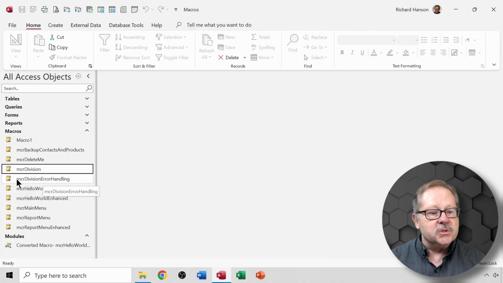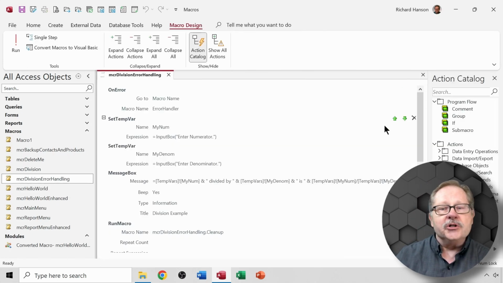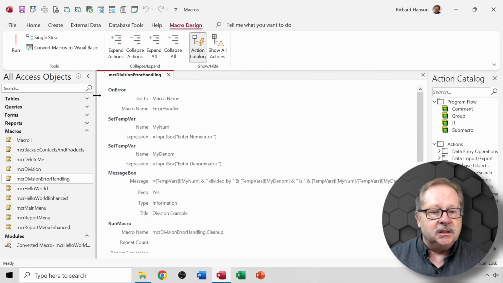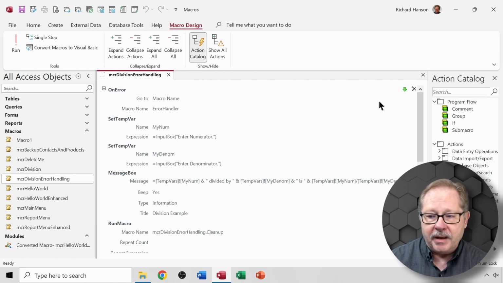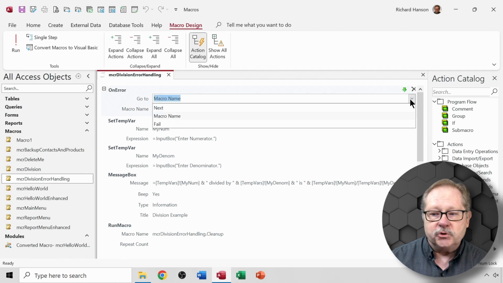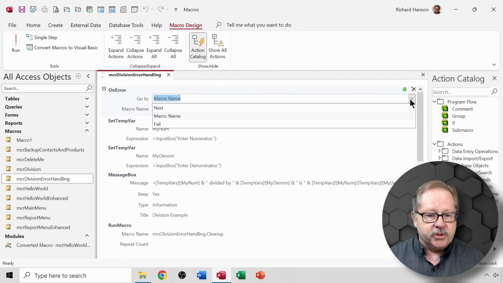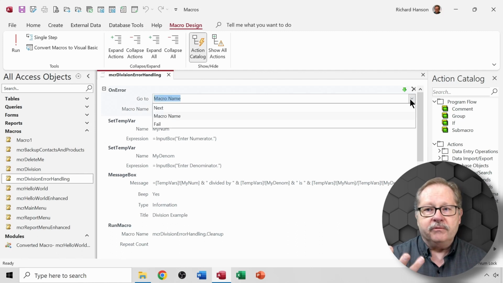So I'm going to open this one that says macro division with error handling. Okay, so the first part at the top is on error. We're going to go to a macro name here. Now, macro name is actually a drop-down list. In other words, on error, I'm going to do one of three things.